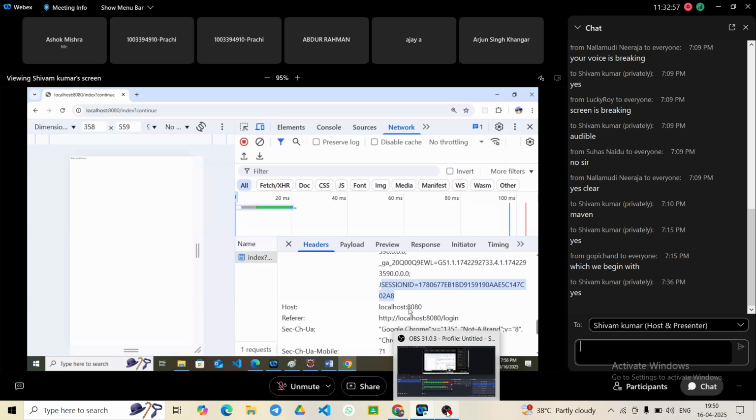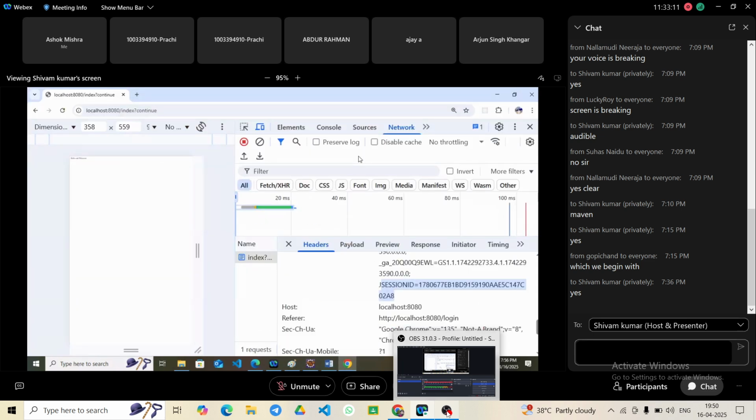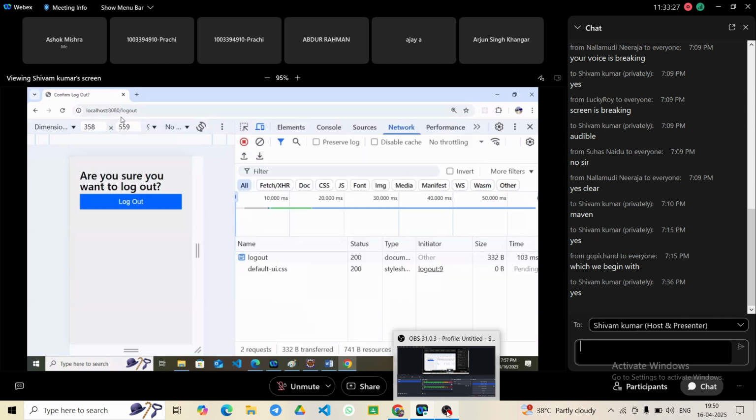Means for each and every user different session IDs are created. Who is creating the session ID? Two parties: this Spring server plus your browser. Half they are contributing. Now you can copy this session ID anywhere and it will log in. Because let's say I will log out from here. Log out. So now it is asking whether you want to log out. So I have logged out.